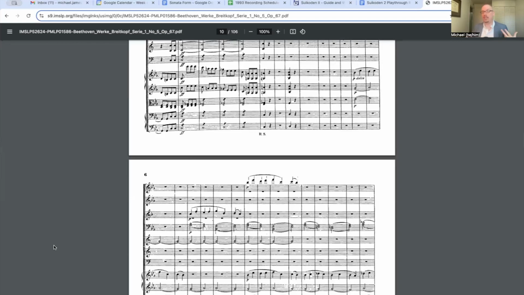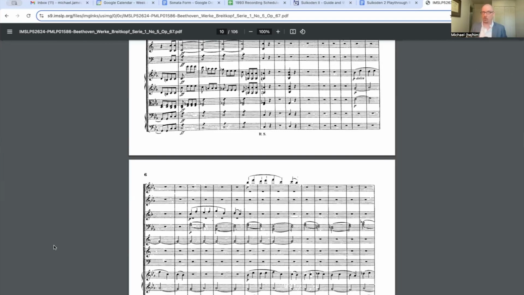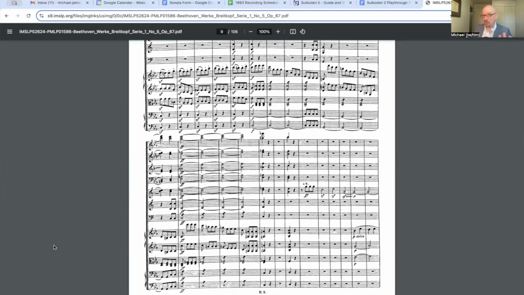That is a really common key relationship between the two keys when the first theme is in a minor key. C minor has three flats. E flat major also has three flats. It's the relative major. That's a really common key relationship when you're in a minor key between theme one and theme two. So where does the transition start then?